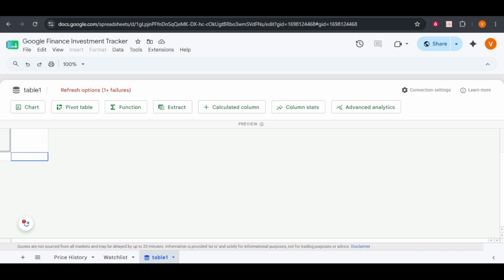And there you have it. You've successfully connected BigQuery to Google Sheets. By following these straightforward steps, you can easily access and manipulate your BigQuery data right from within Google Sheets, making your data analysis process both efficient and effective.